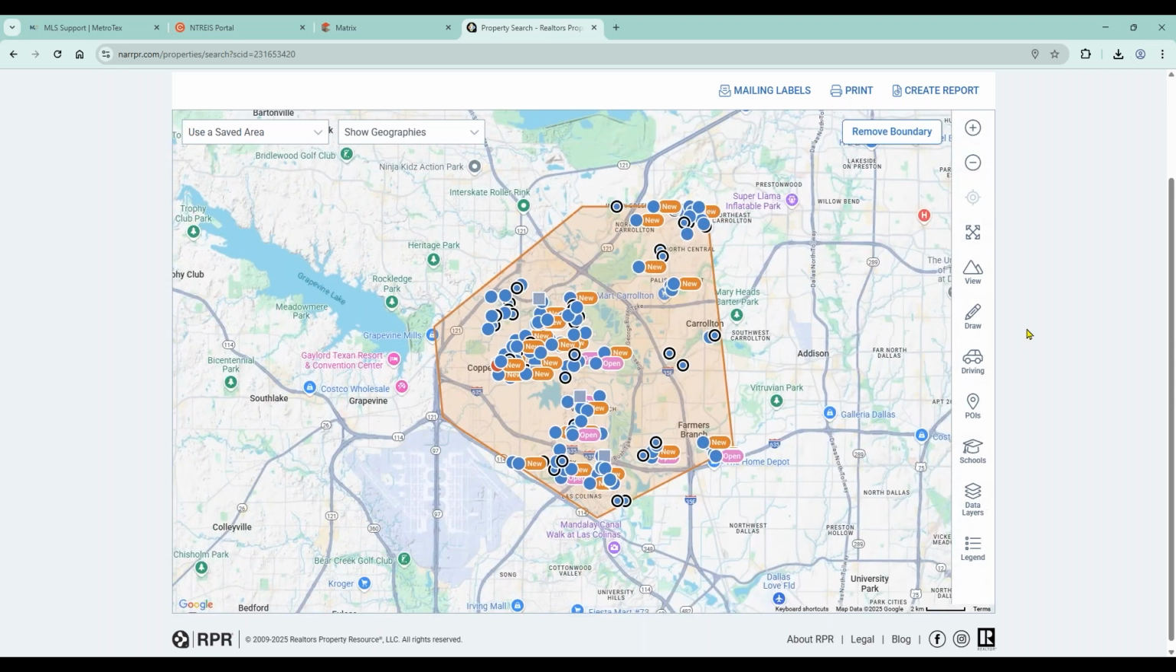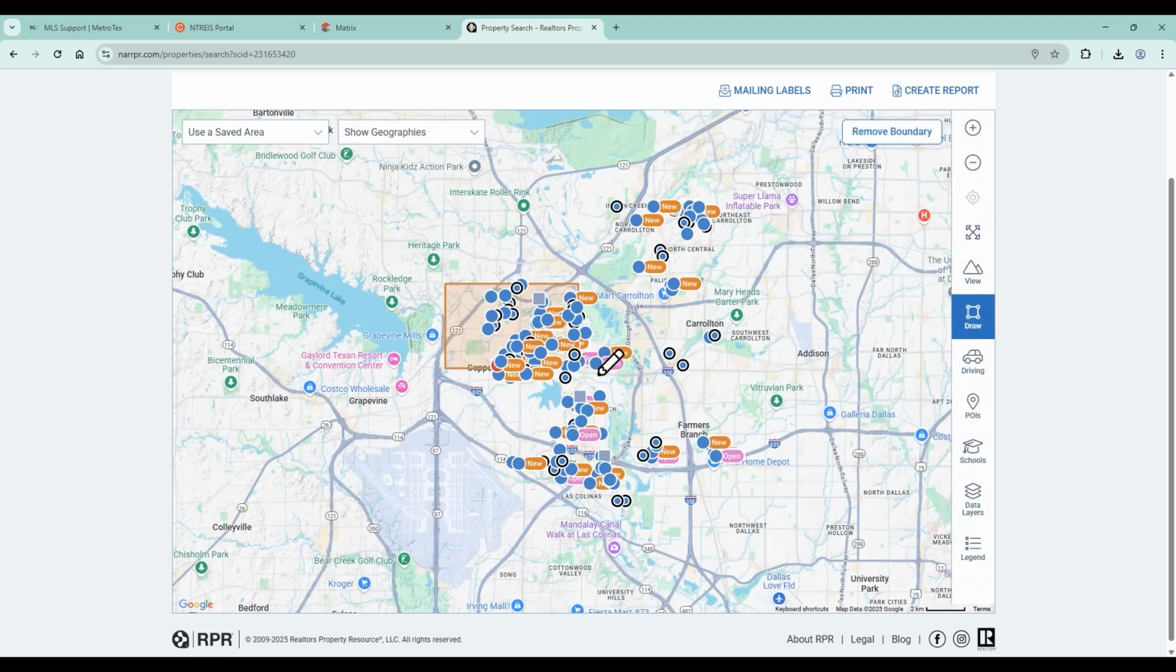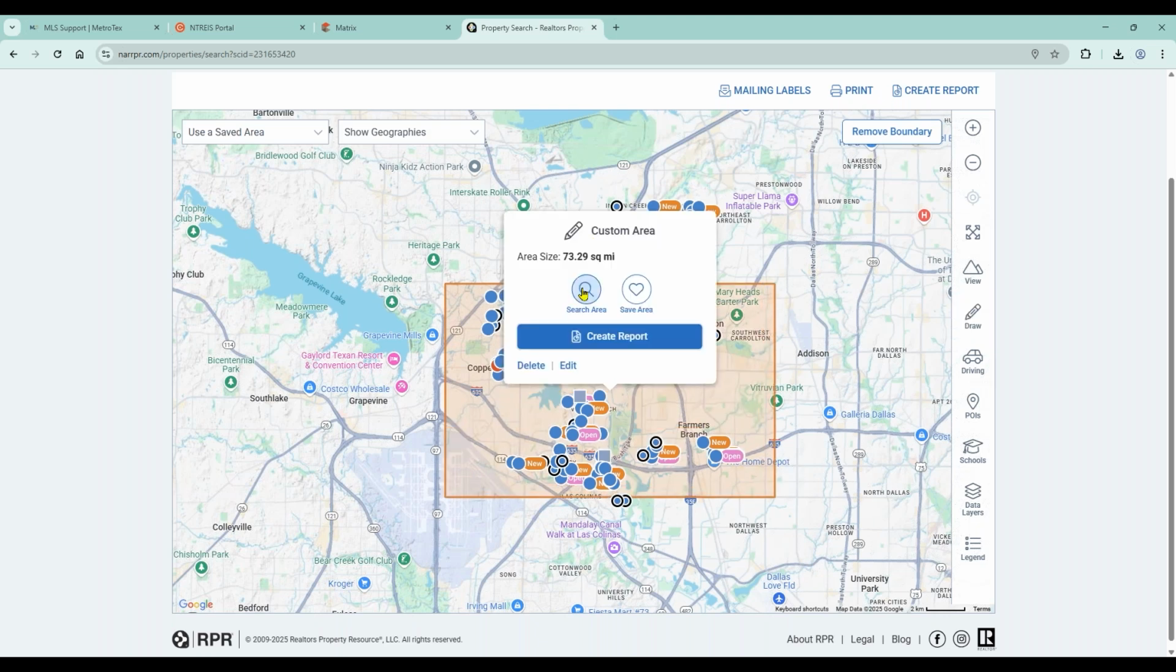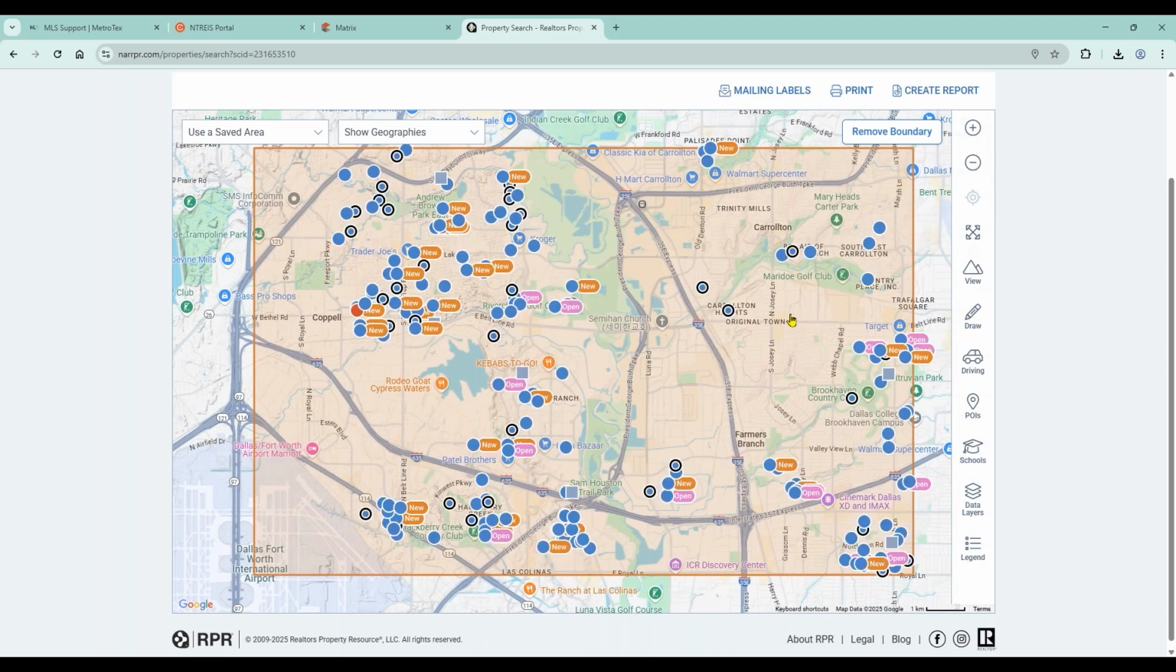All right, so there is our other shape. Very last one is your basic box. And this is just a click and drag motion. You're going to create a box over whatever area you want to search in. And then you will click search area to get the updated results. There we go. Those are your drawing tools.